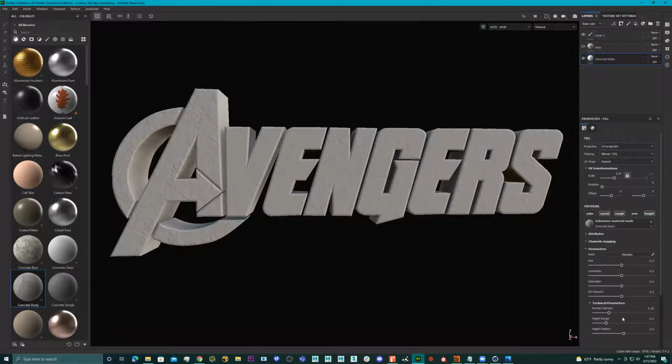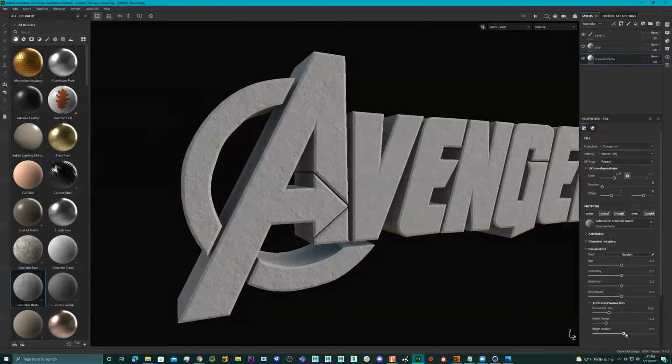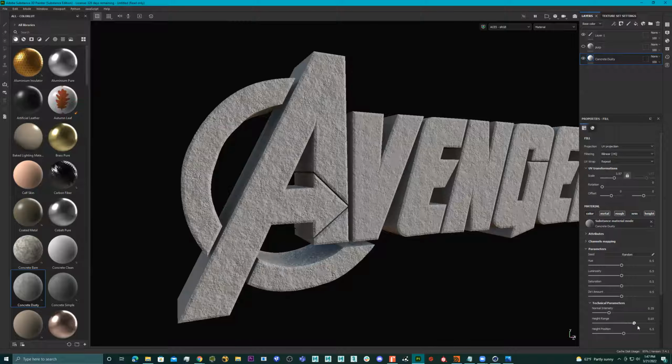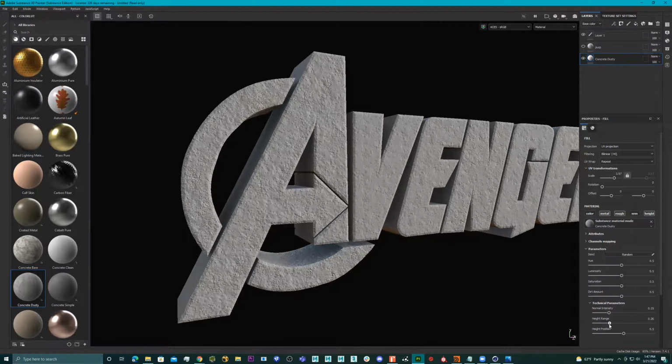But I'll go back to this just to show you. If we go to height position and look at what this is doing, 0.5 is what it is. Let's see what it's doing. And then we go to height range. So we see what the range is doing, right? Kind of giving it a little bit more pop. Normal intensity. Don't know what it's doing really. We'll see what it's doing. You just got to find that sweet spot with this.